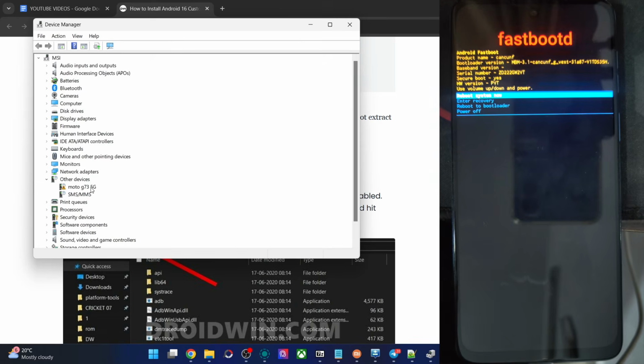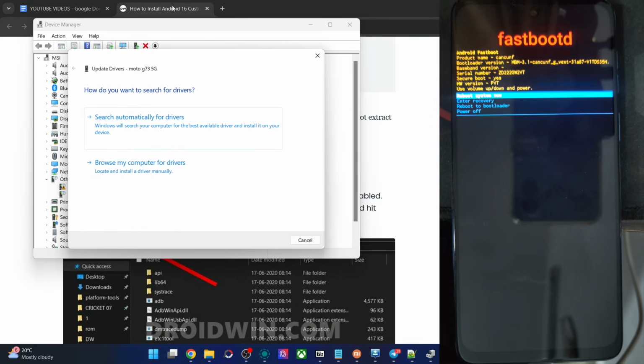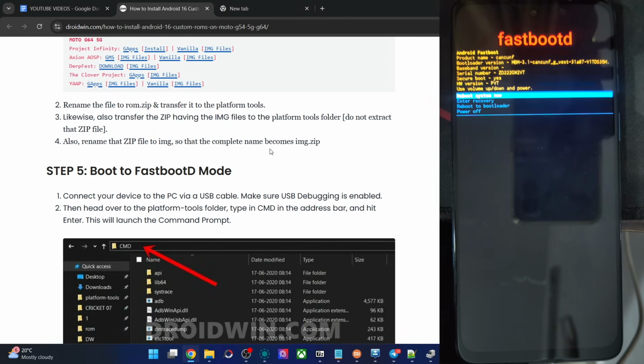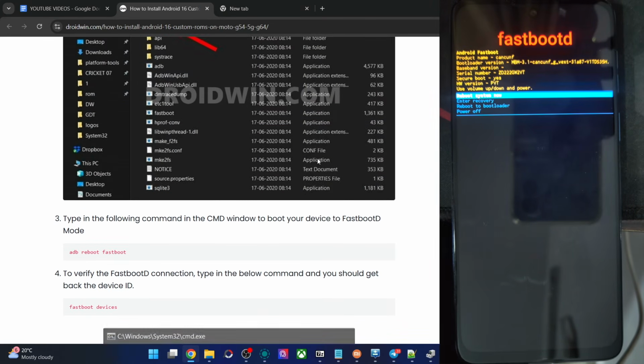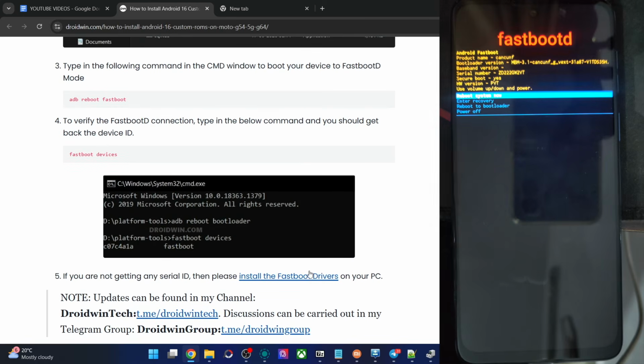It's shown in the Moto G section with a yellow exclamation mark. So right click on it, choose update driver, and then you may get the drivers from my article, and a video is there as well. The article is given over here. So get the driver package.